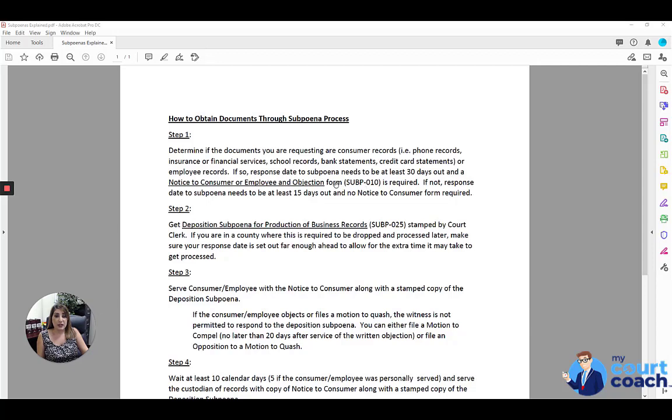If the records are not consumer records or employee records, then you do not need to use the notice to consumer form, and the date to respond to your subpoena can be at least 15 days out instead of 30.